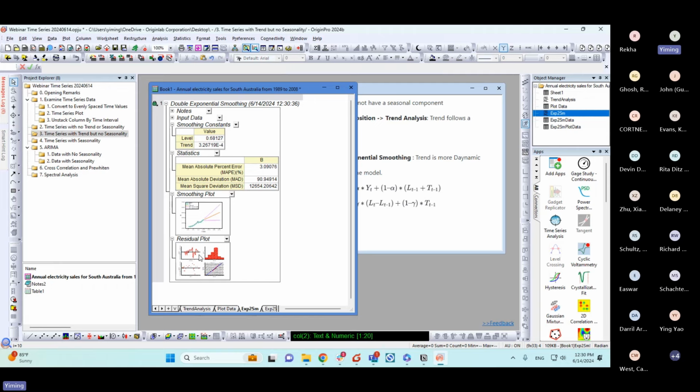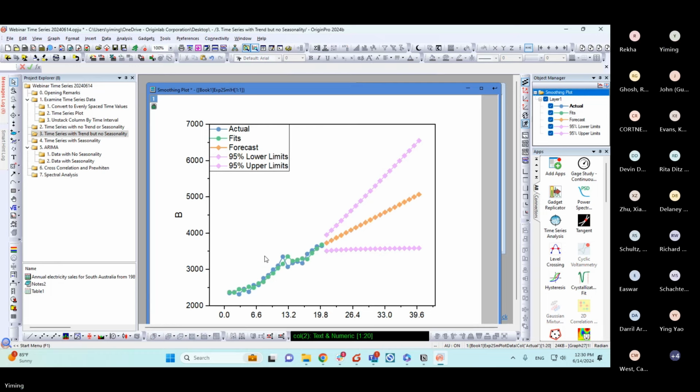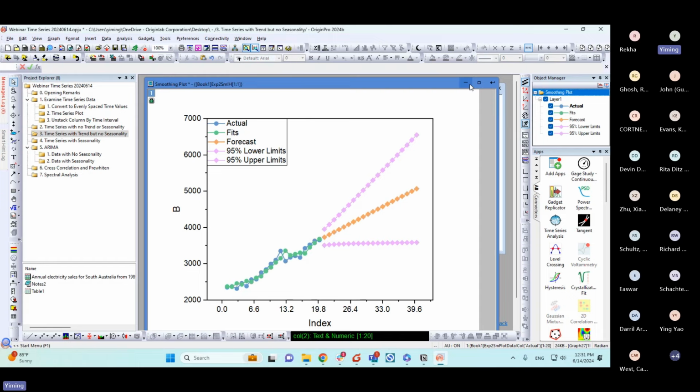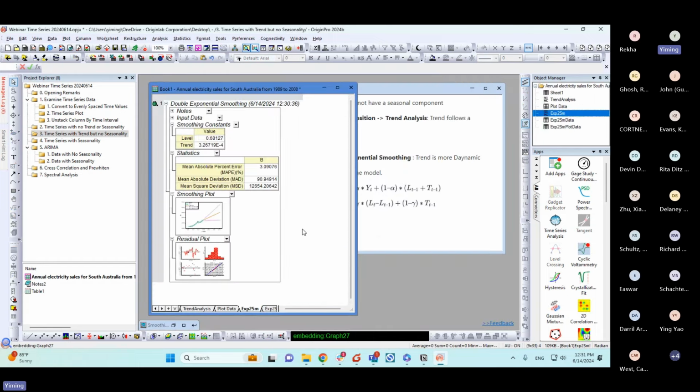Again, you can check the fitted values, the green dots, of the time series and also the prediction. And it shows higher error for the time more in the future. So this is the time series with trend but no seasonality. Okay, let's see a more complicated data set.